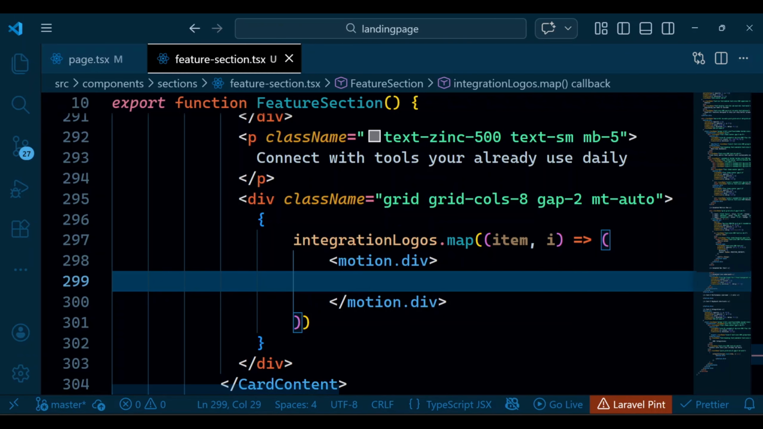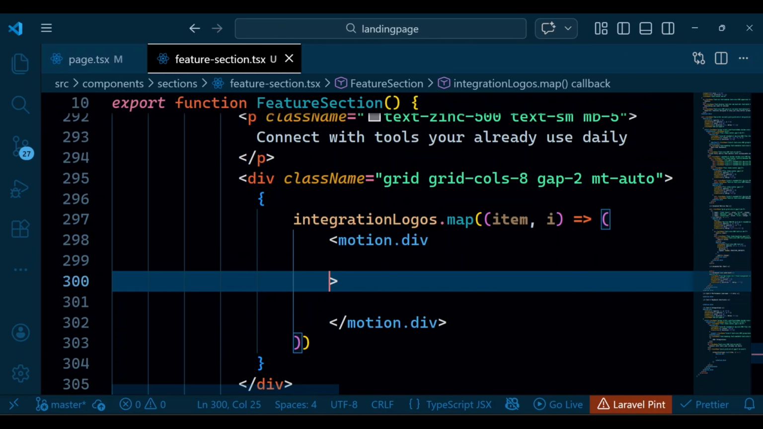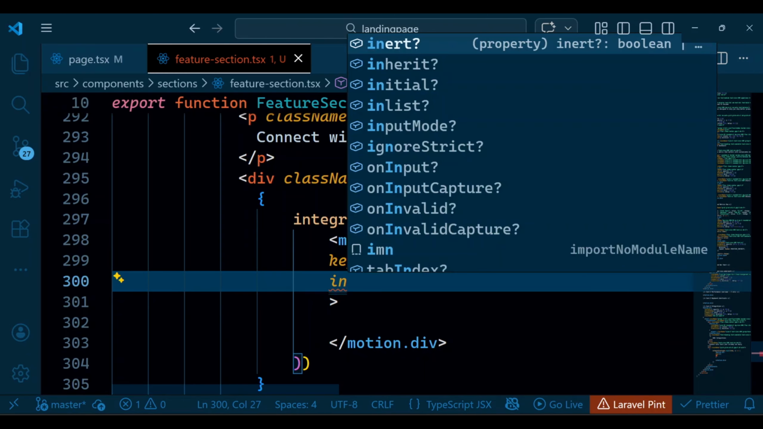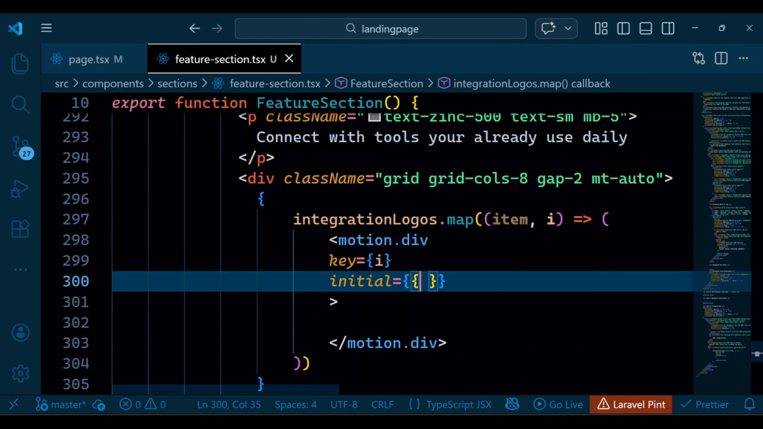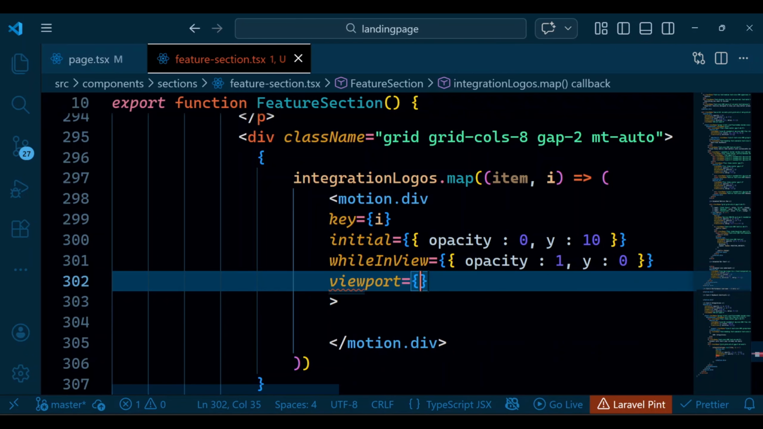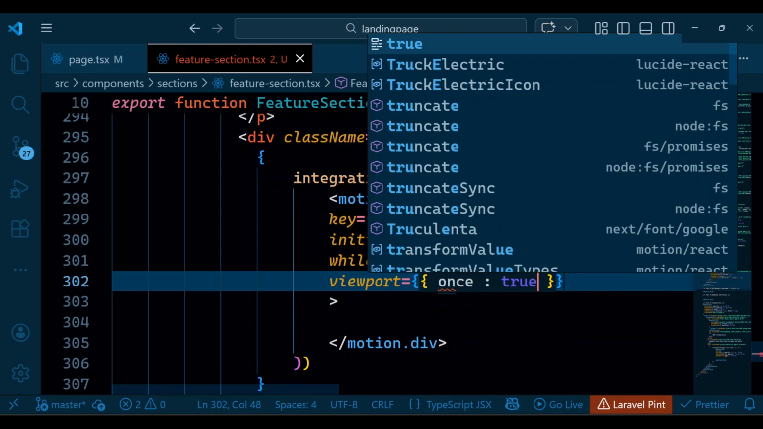Okay, so inside the motion.div, I will first provide the initial. The initial opacity will be 0, and y will be 10. After that, whileInView: opacity 1, y 0. That's it. And then provide the viewport once: true.